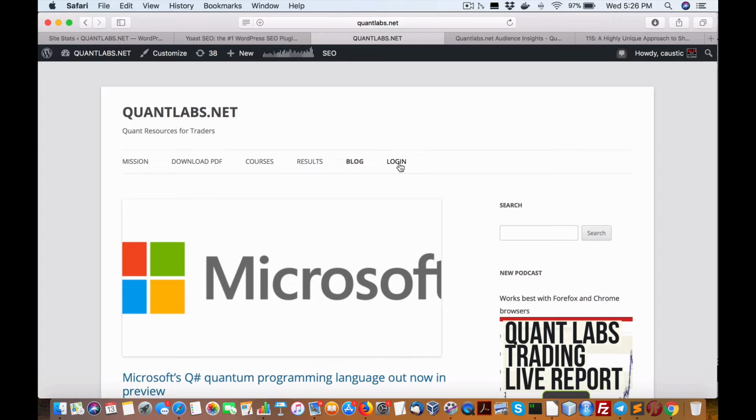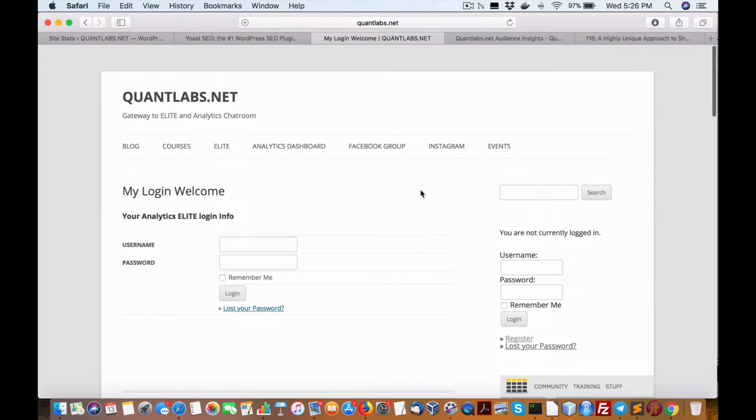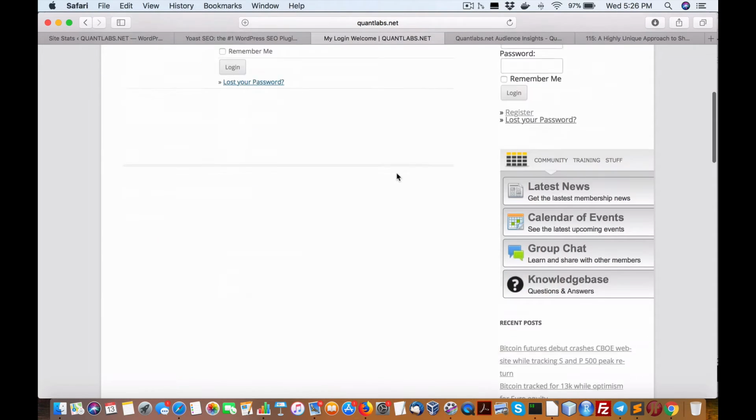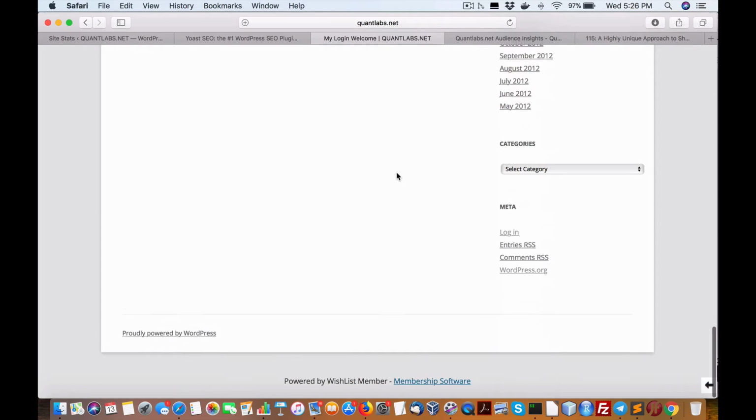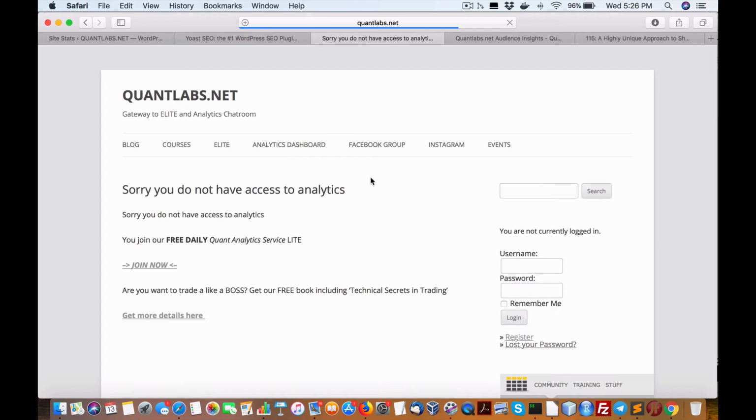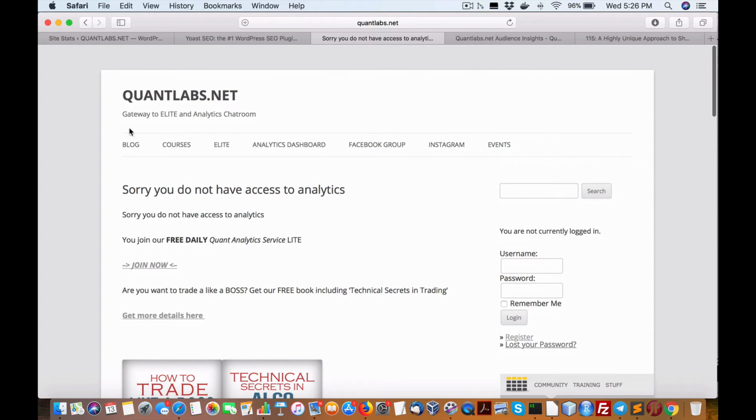This part under the login is totally different, and that's all the paid stuff: my offering of the analytics chat room that I've just talked about, as well as the courses. There's all the access here, but obviously you have to be a member to get access to it, otherwise you get a message saying you do not have access.